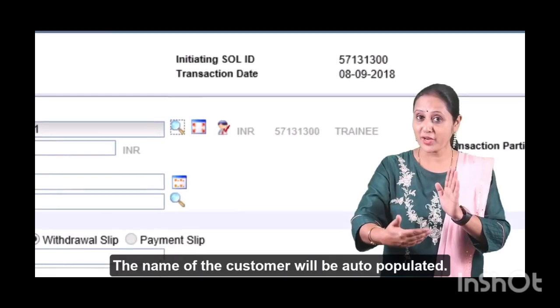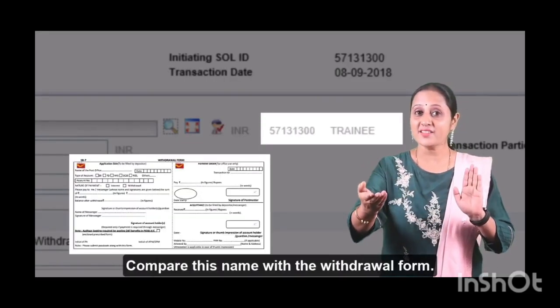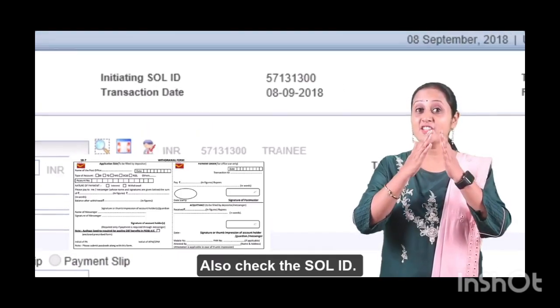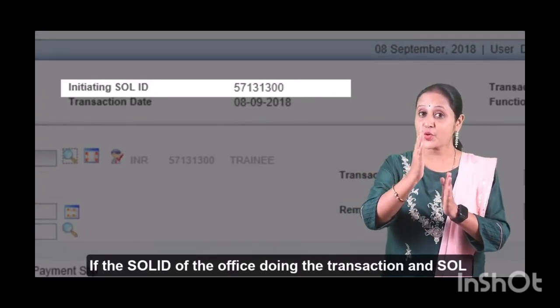The name of the customer will be auto-populated. Compare this name with the withdrawal form. Also check the sole ID.